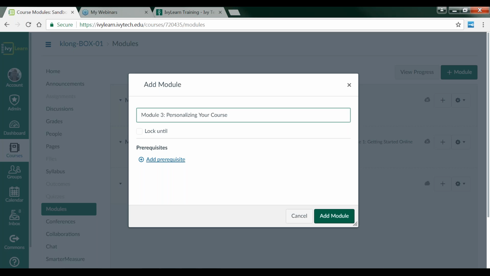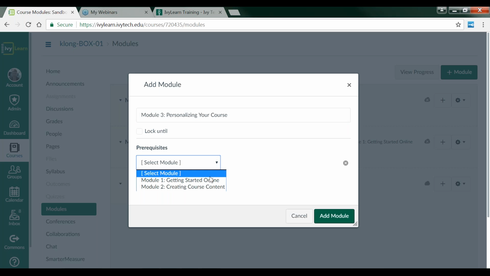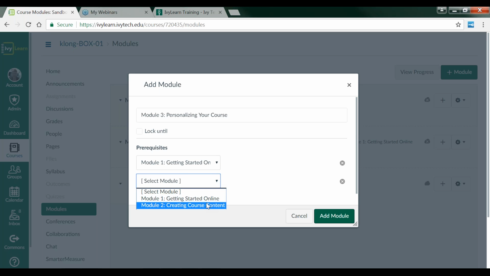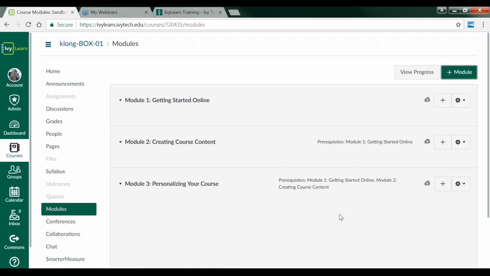Okay, so what I've done, I'm going to add that prereq again. So I click Add Prereq, and I'm going to select, I want you to complete Module 1, add prerequisite. I'm going to select Complete Module 2 before you can ever get to Module 3. So I'm going to click Add Module. And what I've done is I've started to organize my content.